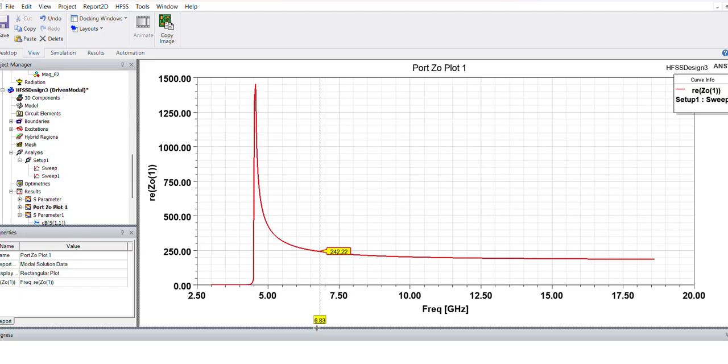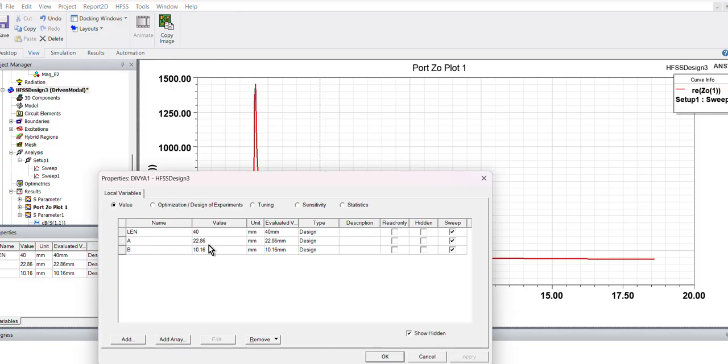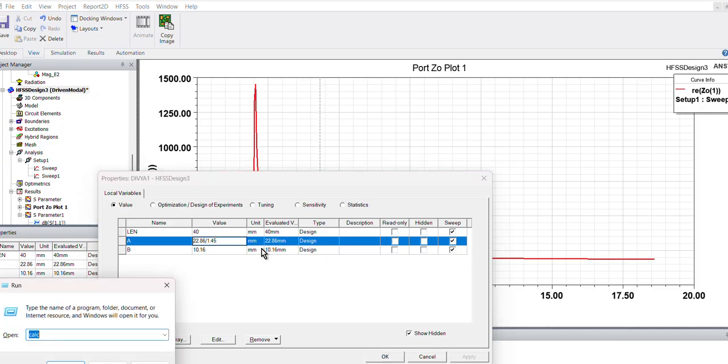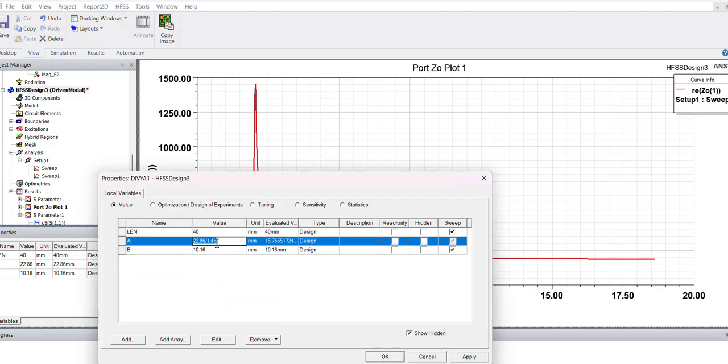And try to see how much the changes are. So if our idea is correct, our A dimension should be 1.45 times less than earlier. So 22.86 by 1.45, and it becomes 15.76. We shall not do this here.